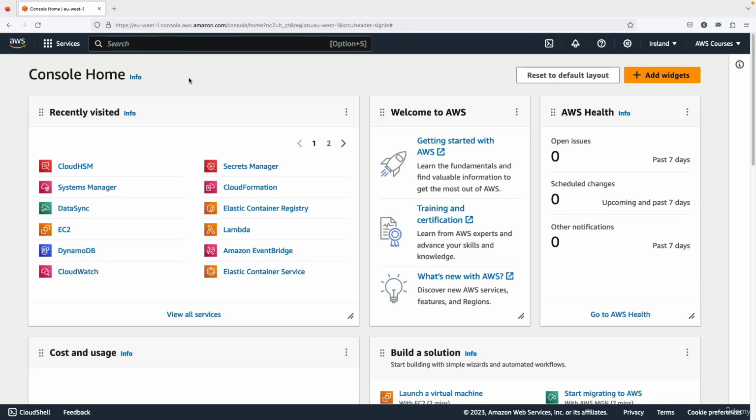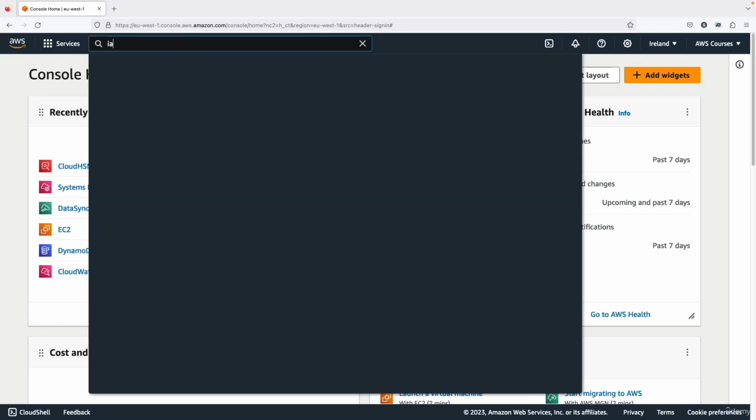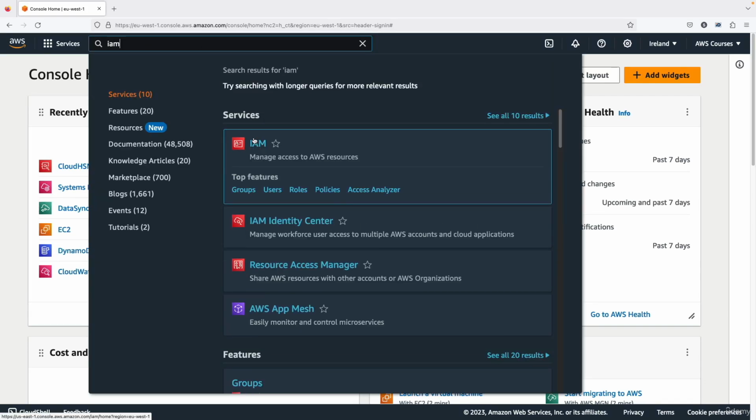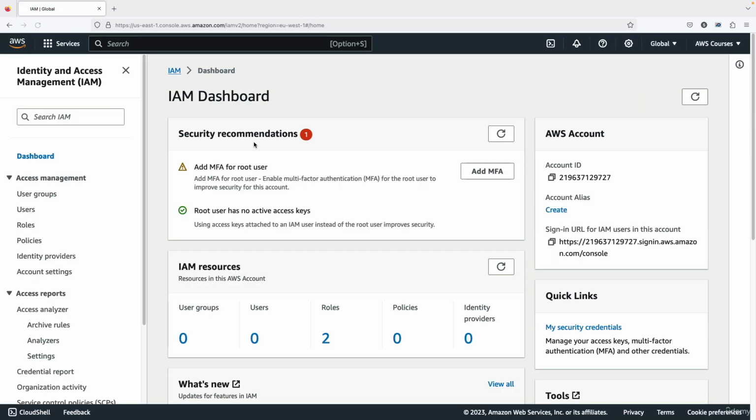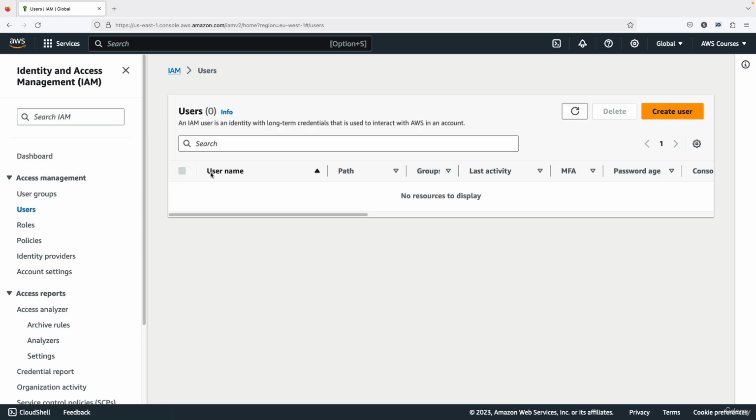So let's go ahead and practice using the IAM service to create users in AWS. In the search bar, I just type IAM and I go into the IAM console. Upon arriving on the IAM dashboard, we have some security recommendations that we can, for now, not care about. What I want to draw your attention to is that on the left-hand side, we go to users. This is where we're going to create users for IAM.